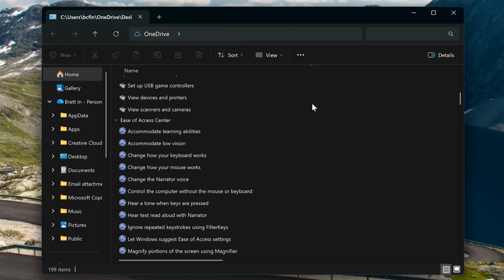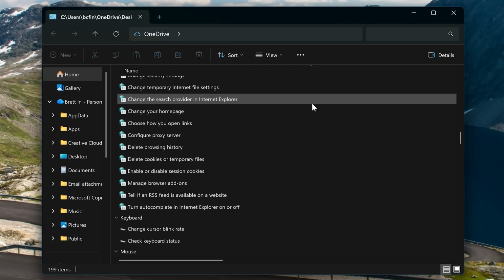Here you can explore the various settings all in one user interface. And there's a ton here.